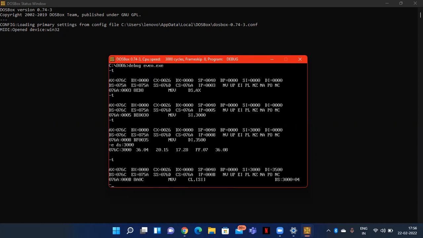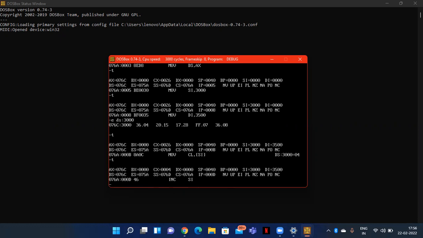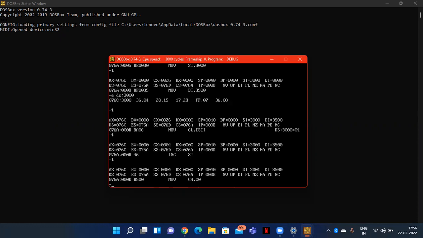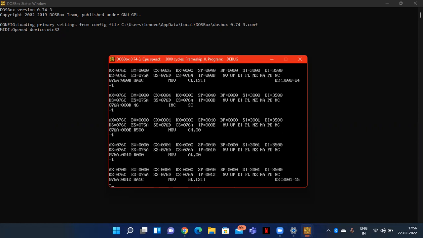Now CL is loaded with the content of SI, that is 3000, which points to 4, an even number. So we increment SI by 1, and CH is set to 0, AL is also set to 0. BL is loaded with the content of SI, which is 3001, that is 15, and DL is set to 1. And we test BL and DL. If both are equal, we add. They are not equal, so we execute the jump instruction and increment SI, and we loop again into the array to get another even value.